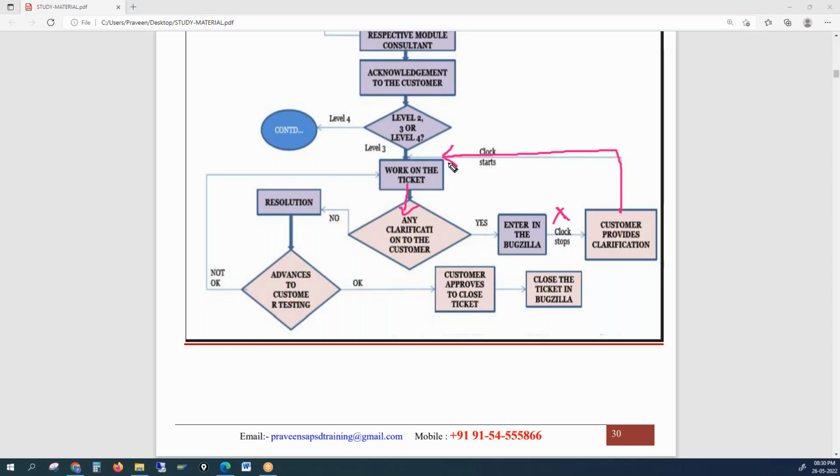Where is this issue? In which server is the issue happening? Anyone? Production server. The production server. As a consultant, do we have access to the production server? No. Right? And how would you know what the issue is and how it has happened? Right? How would you know that?